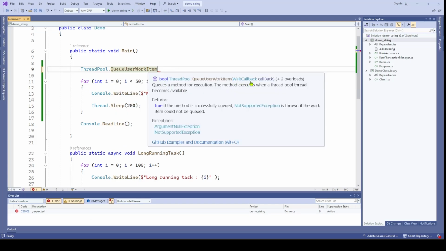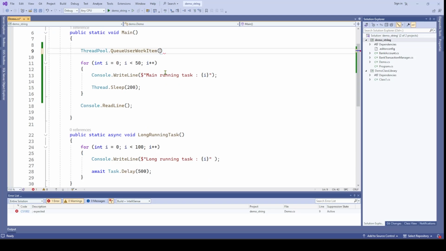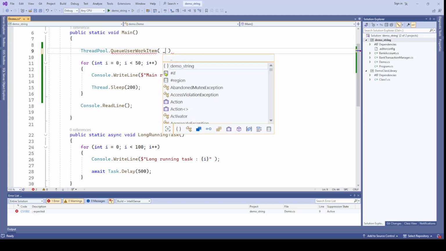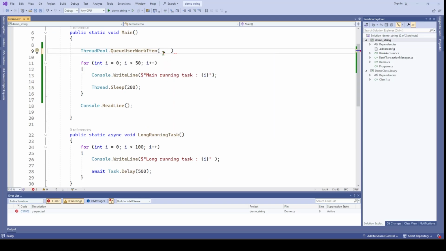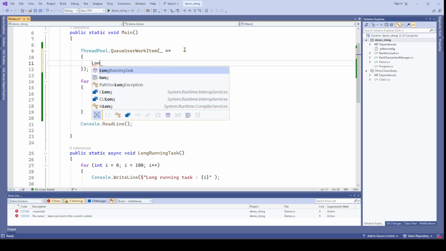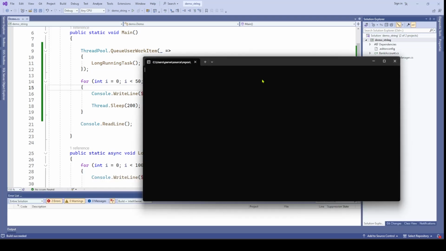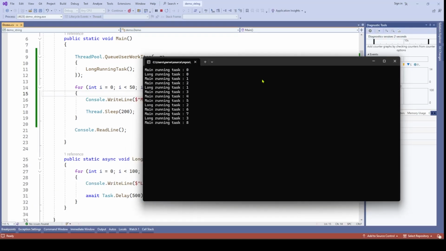It will take an object of WaitCallback, because we don't want to have a callback after this method is completed. So what we can do is use the discard operator from C#, that is nothing but the underscore symbol, and then I can use my lambda expression like this and execute my long run. If I run my program, you will get the same result.